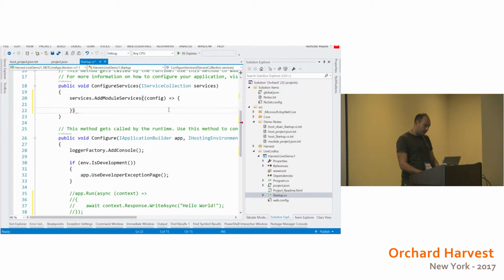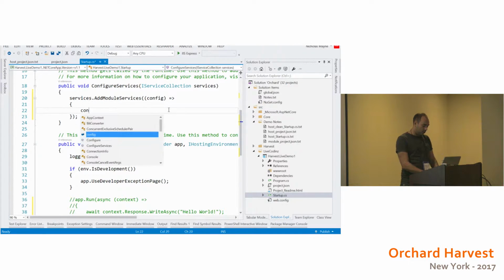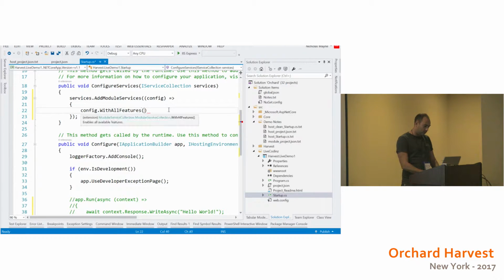Now, one of the things that modular services gives us is that every module is basically a group of features. The module itself is a feature if you don't specify that the module has multiple features. Now, we need to tell modular services to register all these features by default. We can do that by saying config.WithAllFeatures. We can also say with other features, but I'll come on to that a little later on.